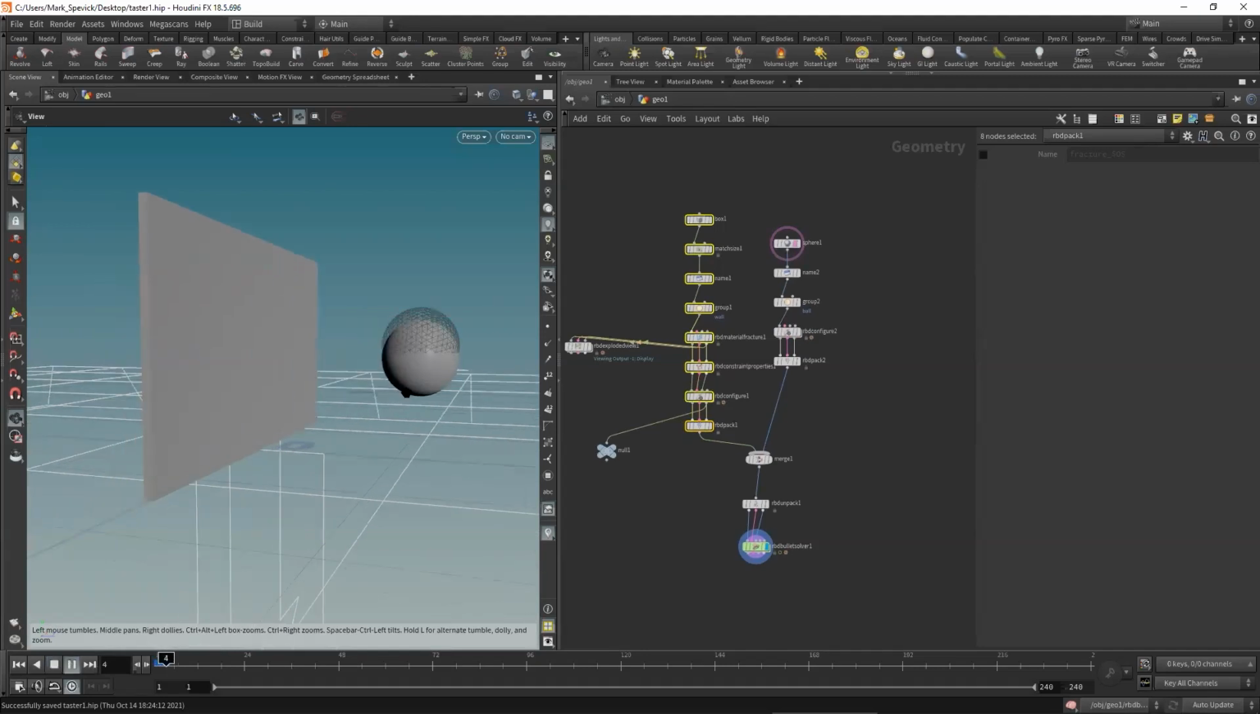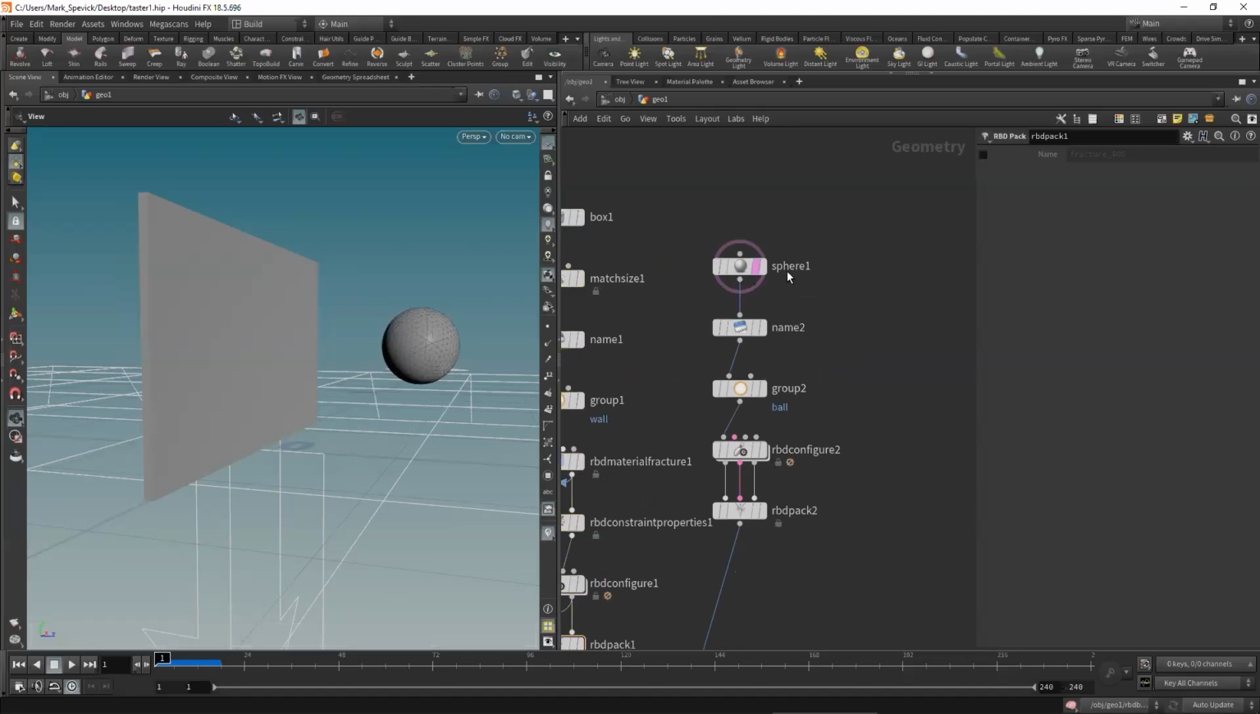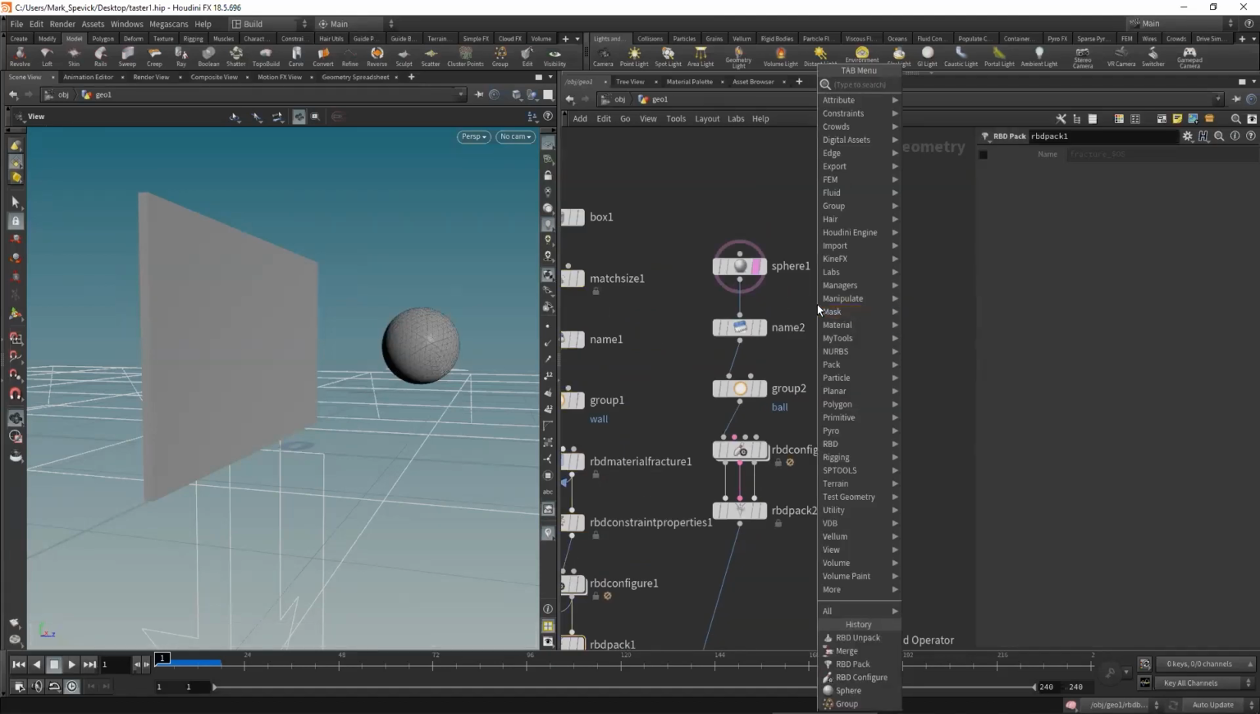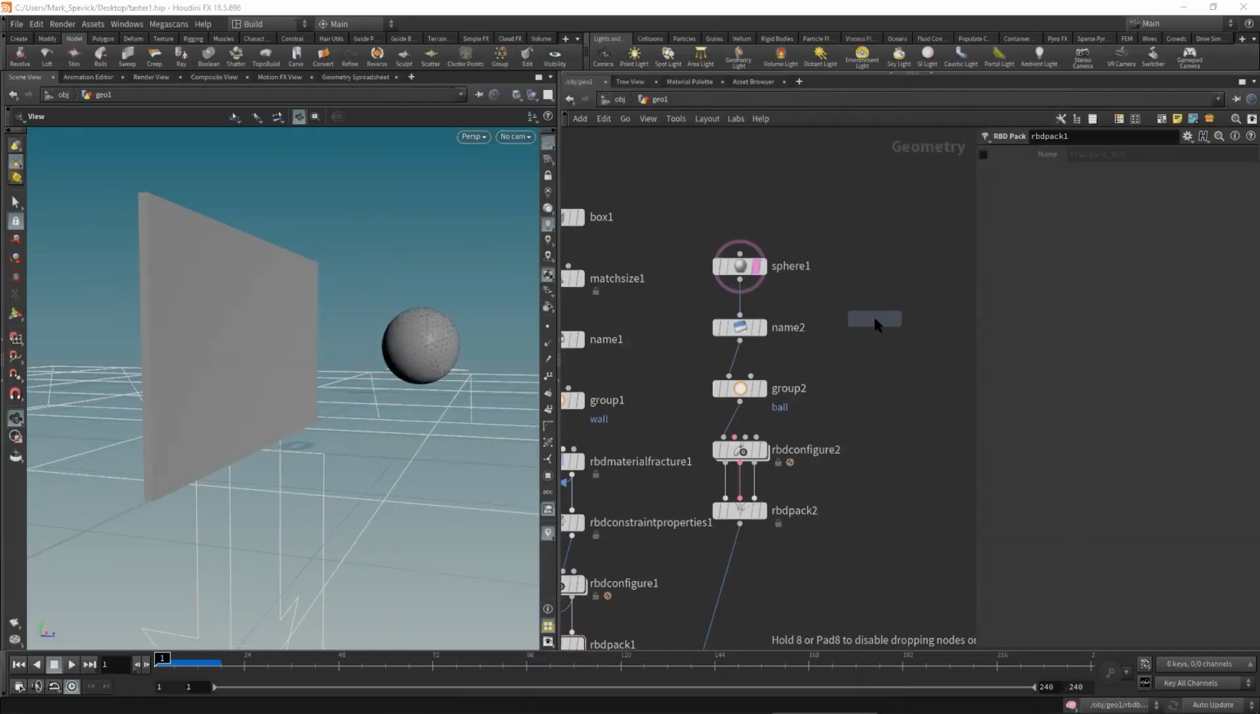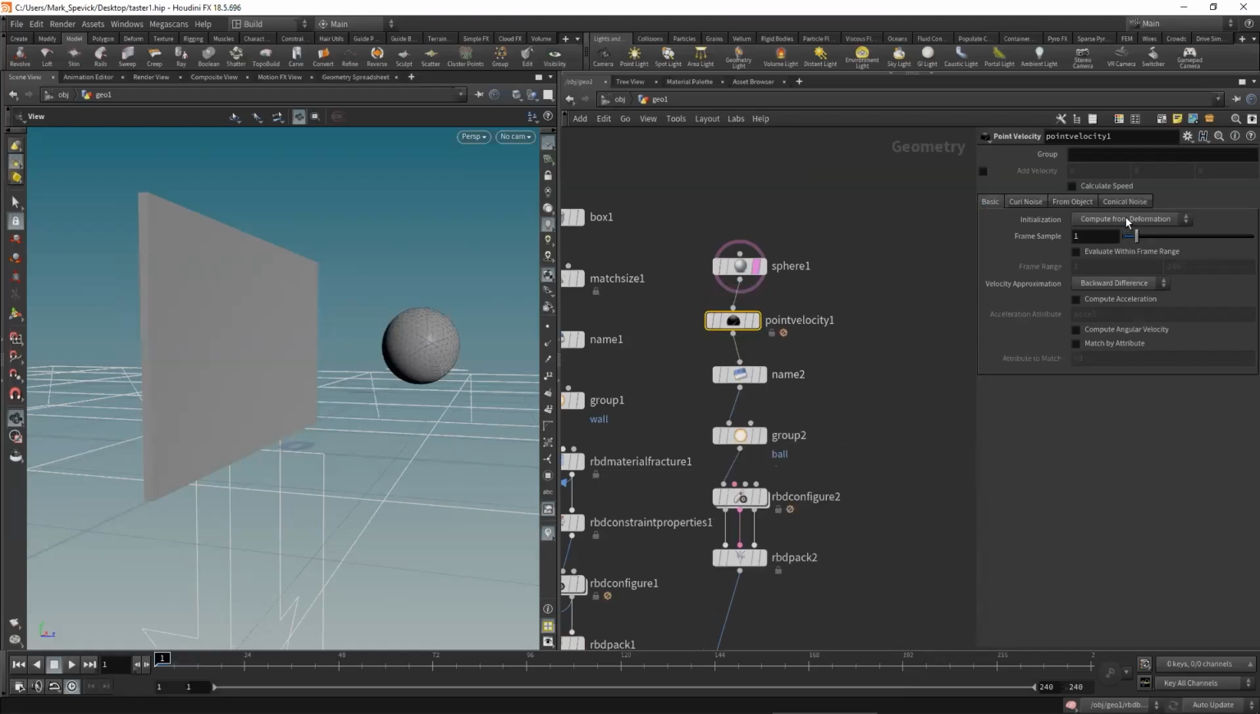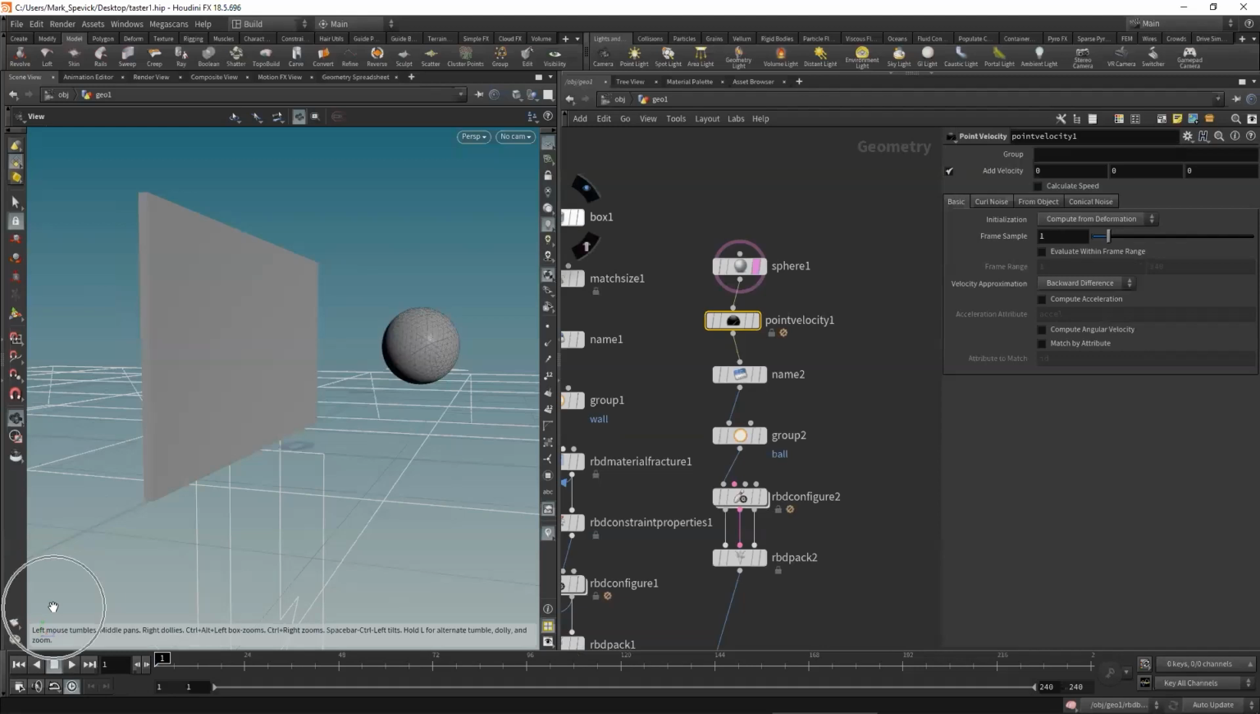So if I press play now, not very impressive. Let's add some velocity. We can simply add it to the geometry. So what we can do is create a point velocity node. Let's just pop that here. And we can give it a velocity in a direction of, if I look at my little axis down here, I can see the negative Z is this way.